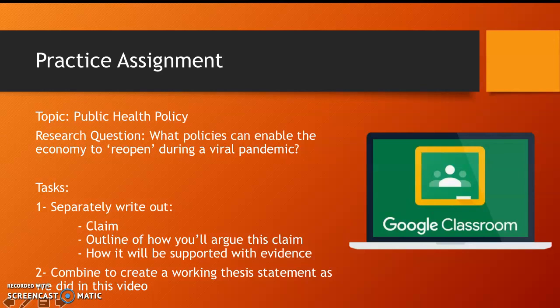In the Google Classroom, we'll provide an article that can be used to craft this working thesis statement. Specifically, we'd like you to separately write out your claim about the topic, outline how you'll argue the claim, and how it will be supported with evidence. Once that's done, you'll combine those to create your working thesis statement.